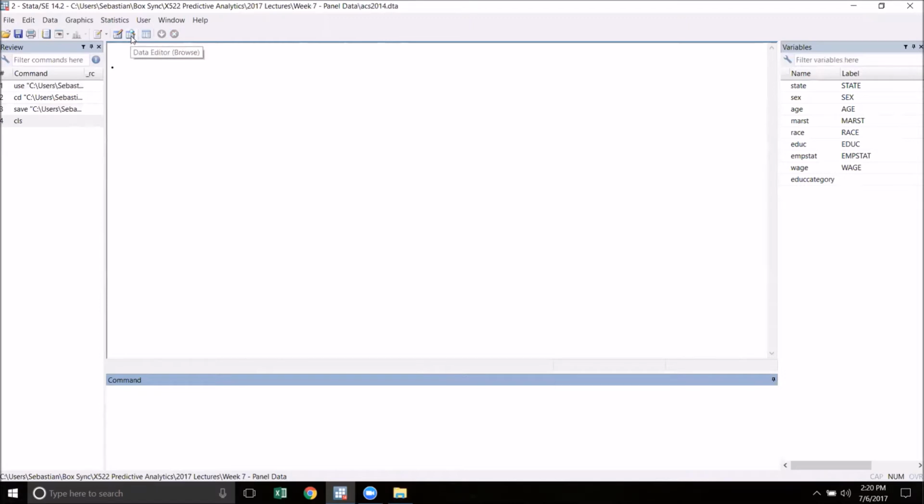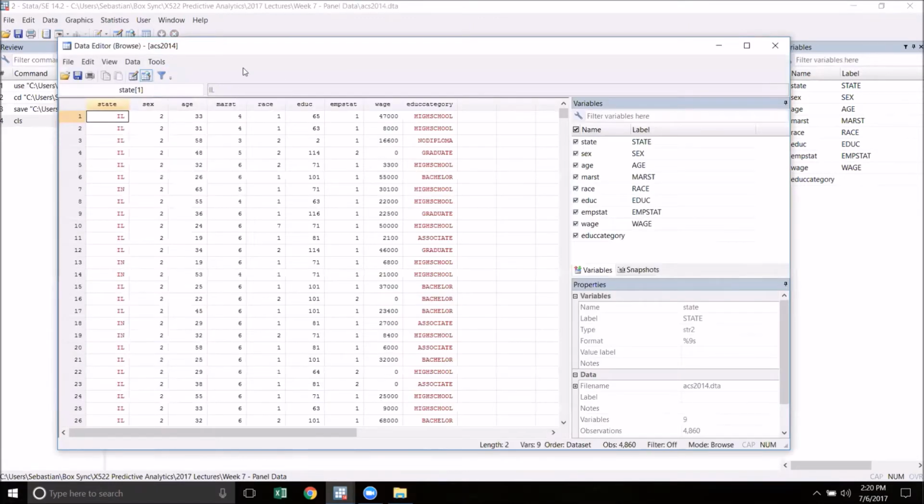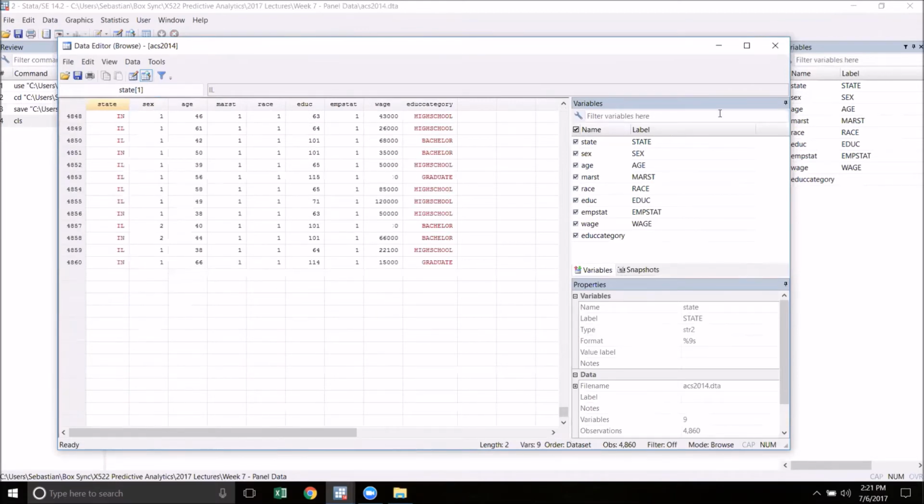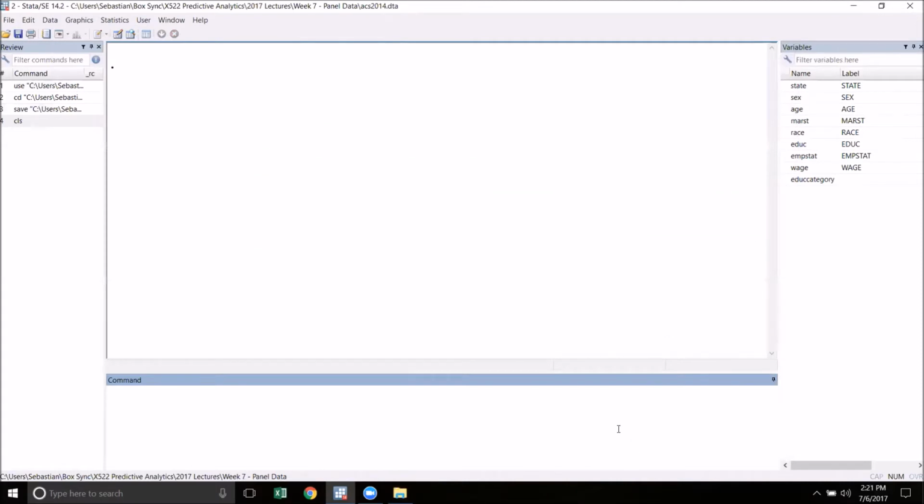The dataset that I have loaded up today is our ACS 2014 dataset. We have data from the American Community Survey from 2014 in two states, Illinois and Indiana. We have the sex, age, marital status, race, education, employment status, and wage for each observation. You can see here that I have 4,860 observations.